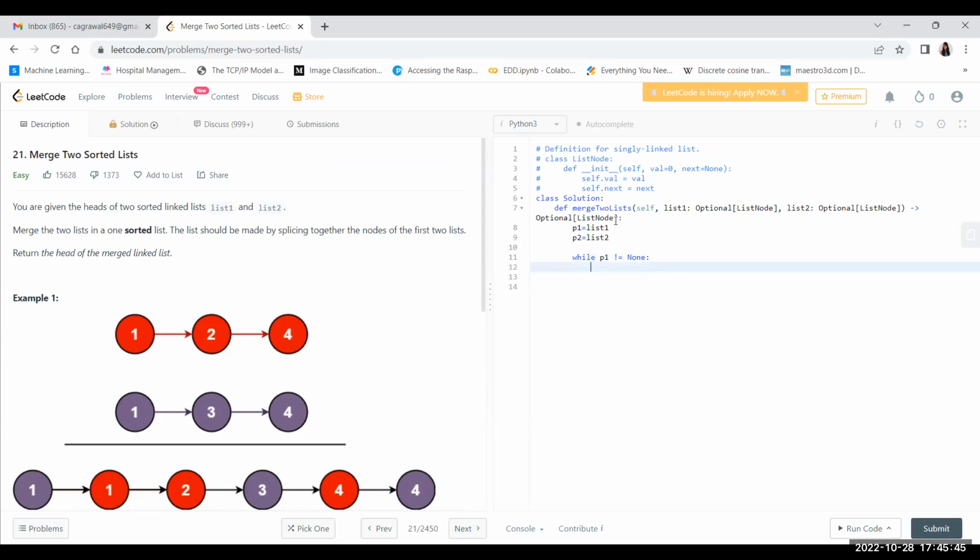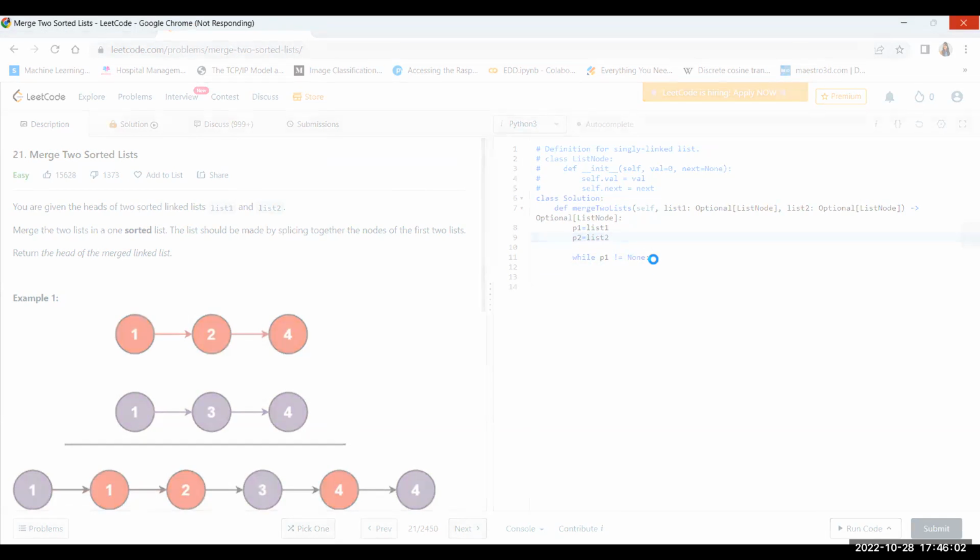But I'm not sure if P1 is long or P2 is long. I need to check the length of each of them first, right? Yes, you'll need to check the values, compare the values. But before this, there will be a time where I will only do it.